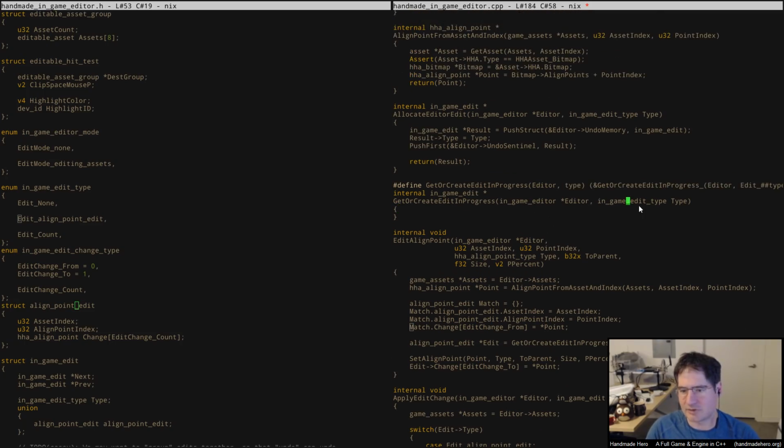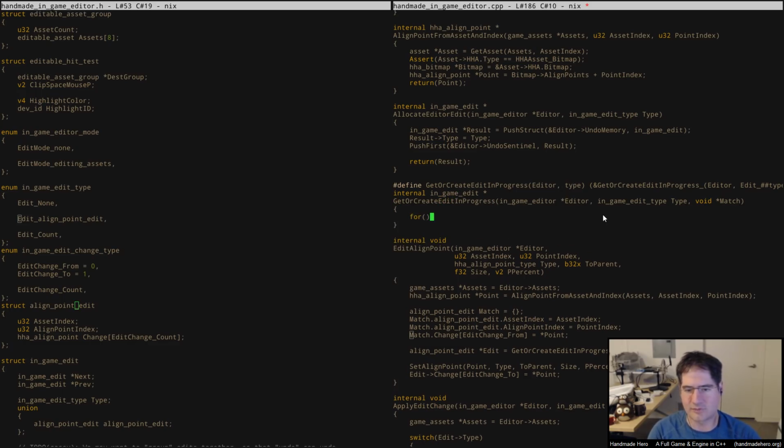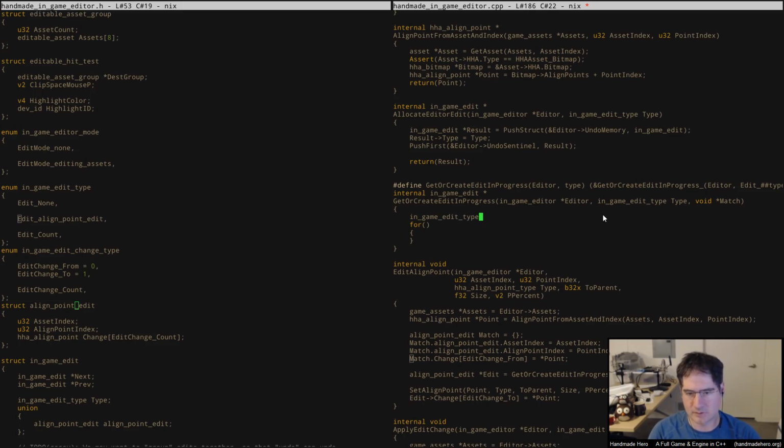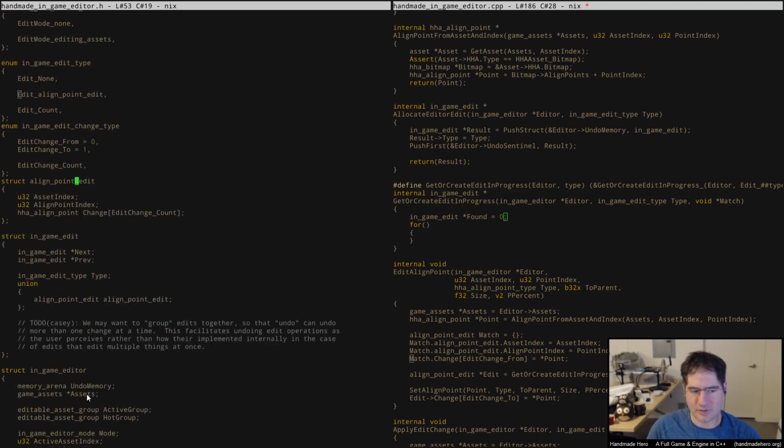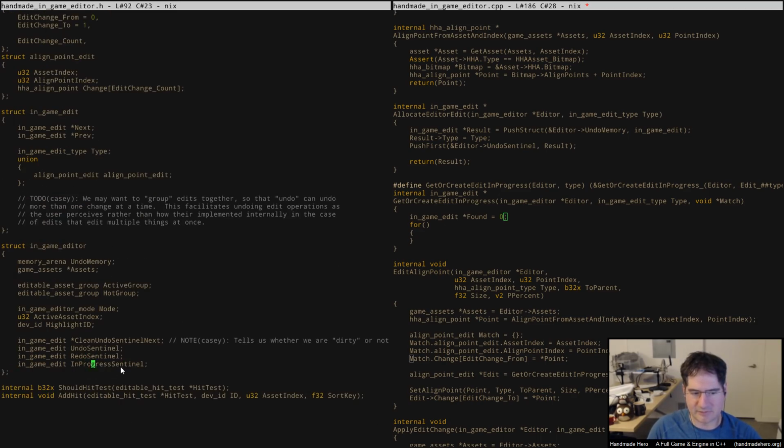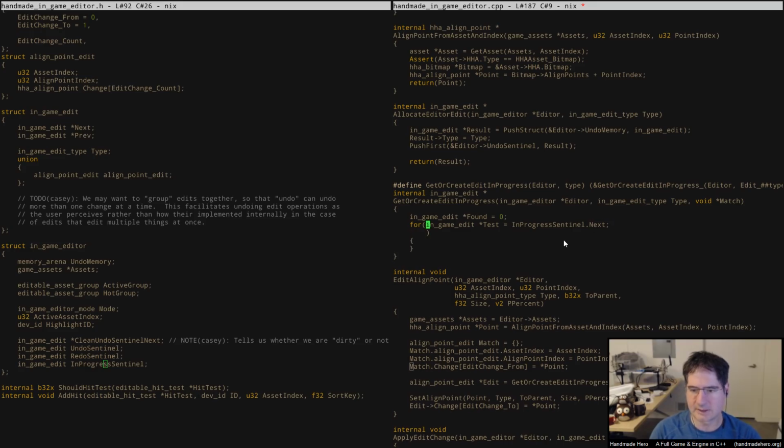And so in here, what I want to do is say, all right, this will take a void star that's like, here's the match data to use. So when we come through and do the get or create edit in progress, we want to look through all of the things that we currently have in progress, which will be this stuff here, right? And we want to see if we can find one that matches. So we want to do like in-game edit test equals in progress sentinel next.